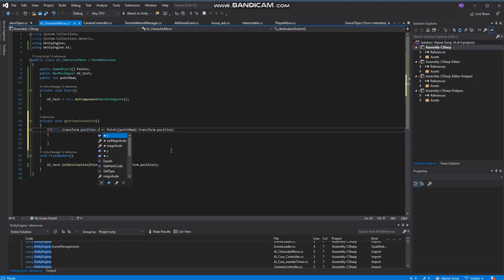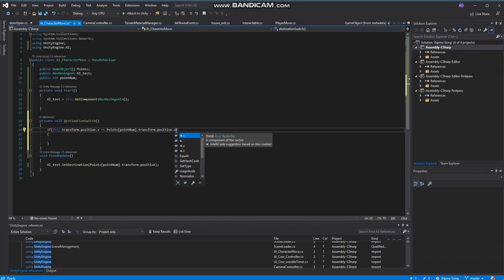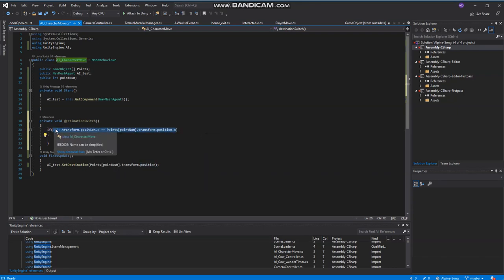Okay, here's what I'm going to do. I'm going to do it by the X. It just seems like a lot of code, but whatever. I'm going to copy that out. So here's what's happening here.